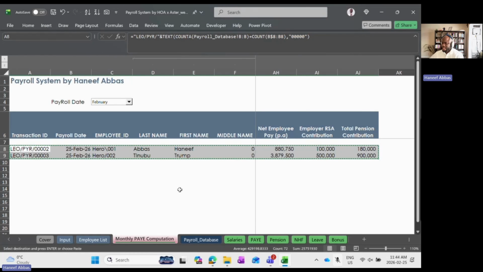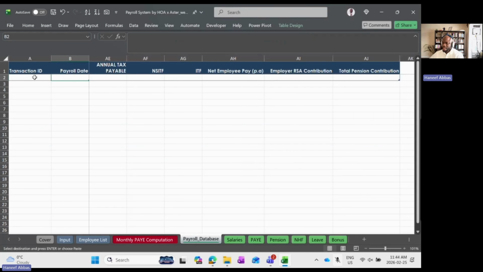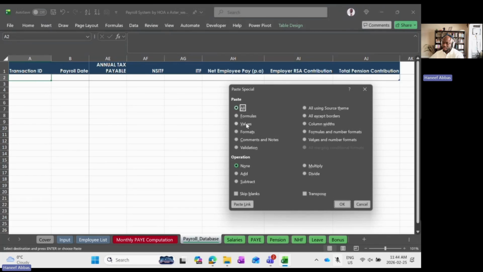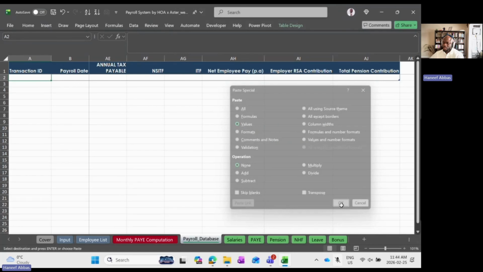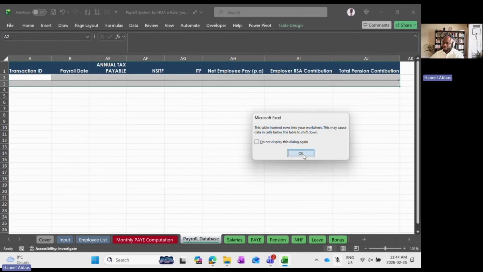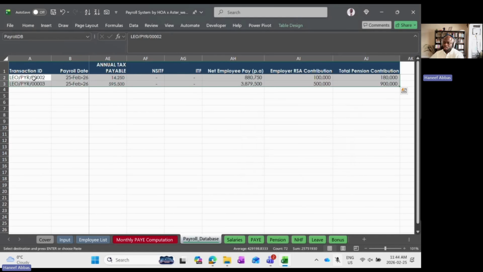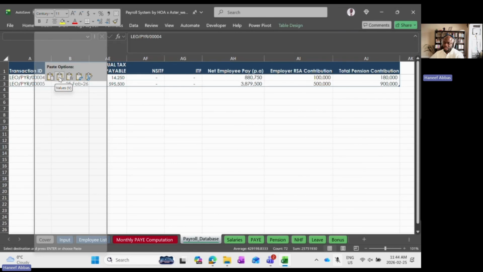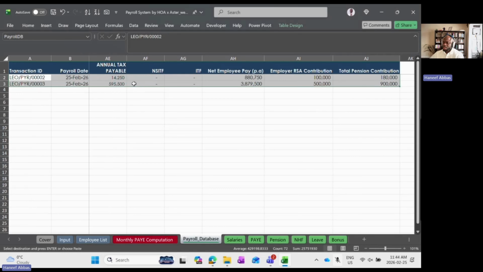Now, the final step in terms of putting in the information is to go to the database. Since I don't have any record in the database now, you can just come to the first cell here, A2, under transaction ID, and simply paste values. Again, when you're pasting, don't just do Control V because that will paste formulas. You want to do paste values. You can right click and you see a command here that says paste values. Once you paste values, you're good to go.